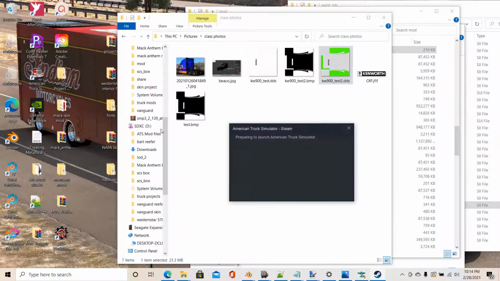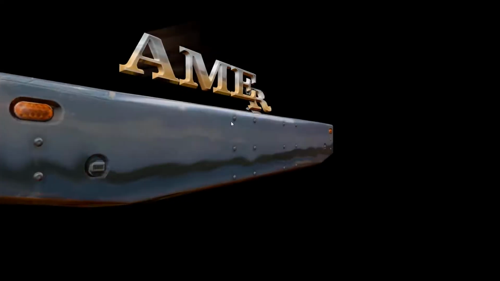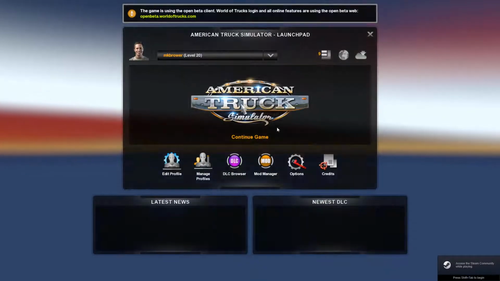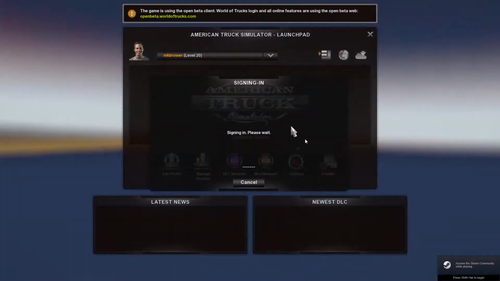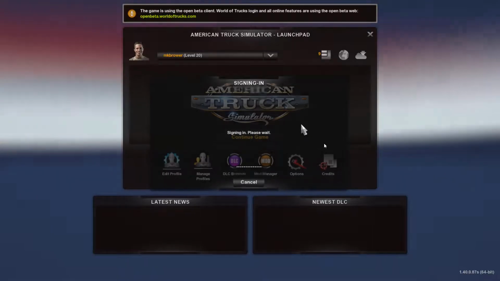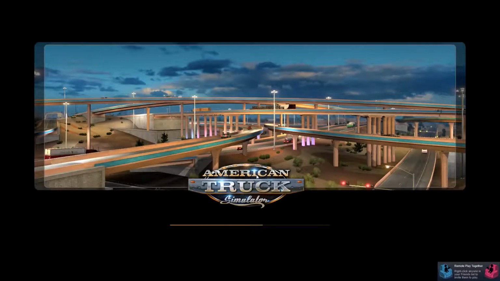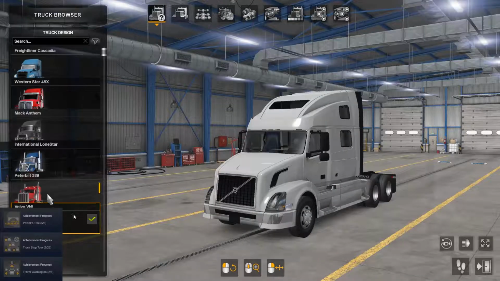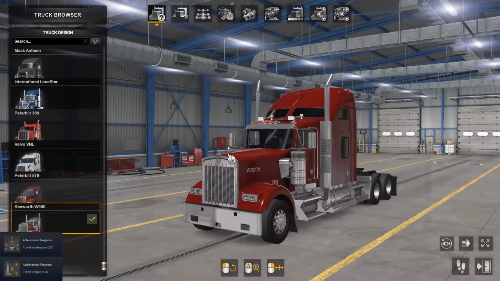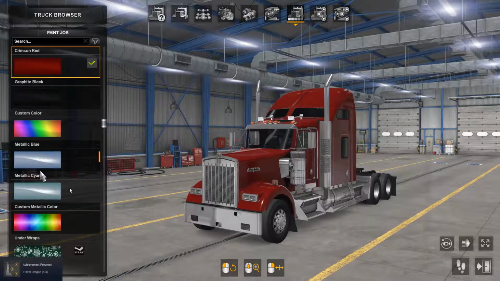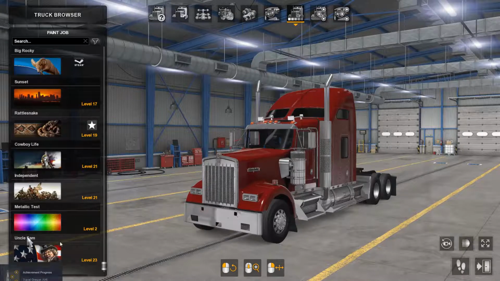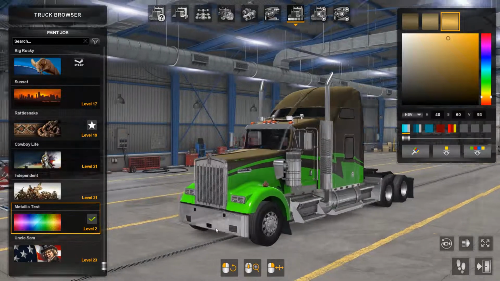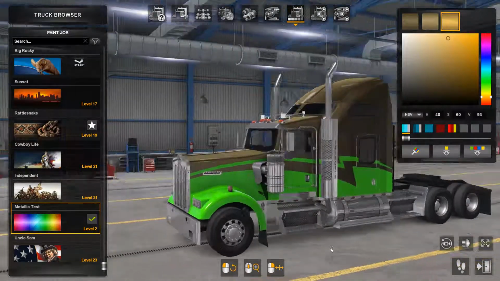And now let's see what it looks like. So we'll start up American Truck Simulator. And since we've already activated a mod, we can just go straight into the game. We'll go to the truck browser, pick out the 900, and we'll go find our paint job, our metallic test. And there you have it. You have the green bottom with the gold.